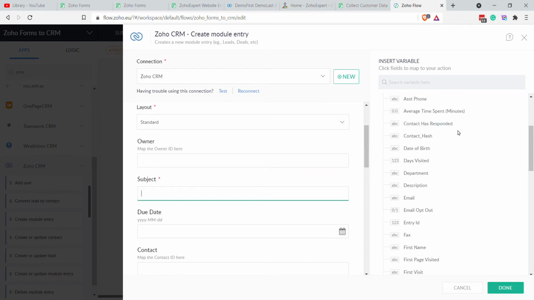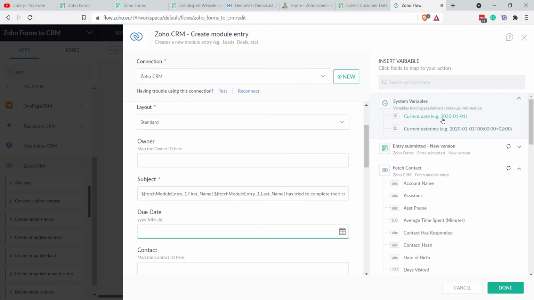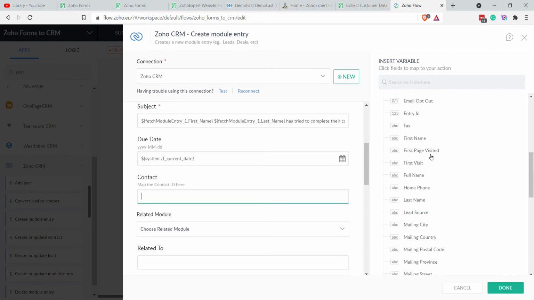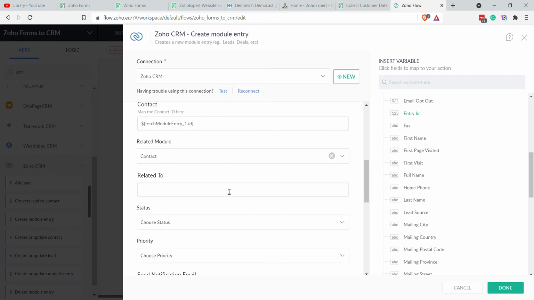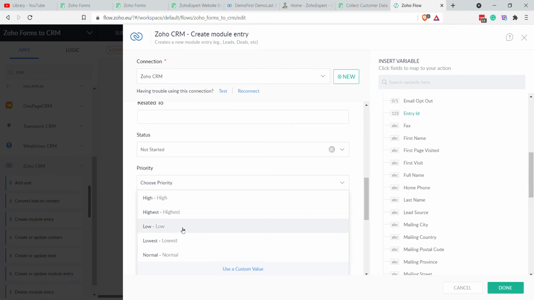So let's go subject. First name, last name, has tried to complete their contact information form more than once. So due date, we'll just make a due for today. You've got these handy variables up here that you can use. Contact map, so this is so that the task will automatically link to the person who we're talking about here. So the related module will be contacts, and we want to relate to, well, we don't really need to relate to anything actually, so we can just leave that out. Status would be not started, priority is low priority.